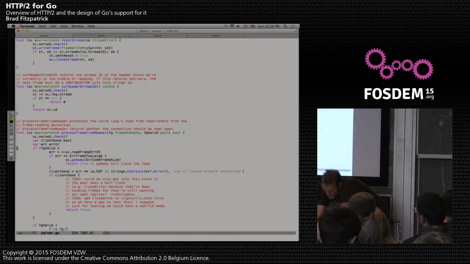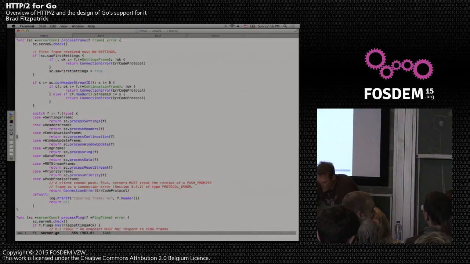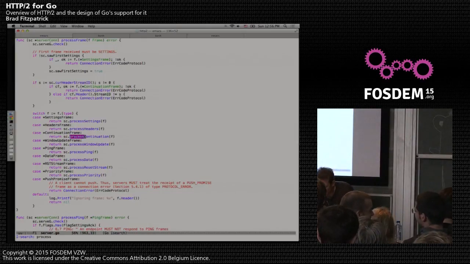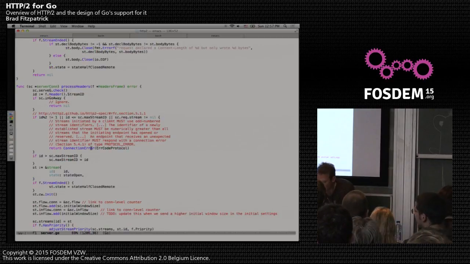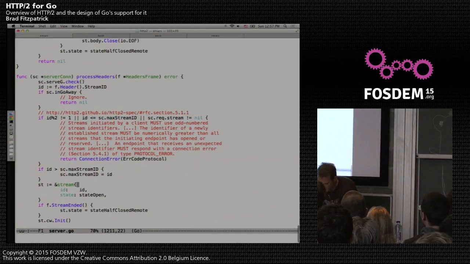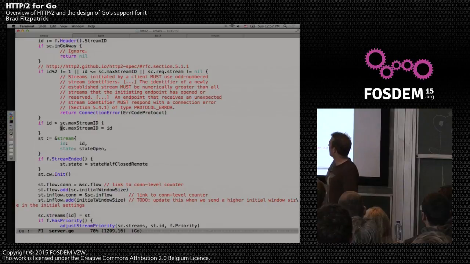what's this stuff like process frame. This is why I organize lots of the other ones. When a frame comes in, there are basically just functions for dealing with each one of them. When you get process headers, we check all the stuff in the spec. Verify that the stream ID is in the right range.